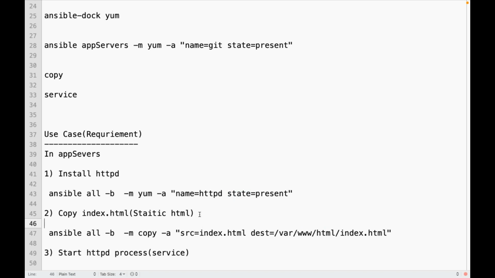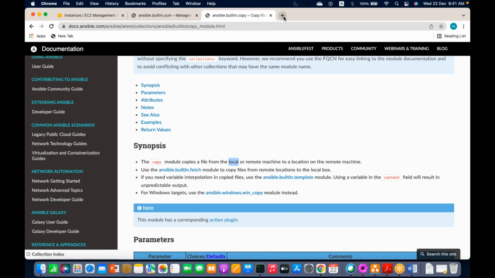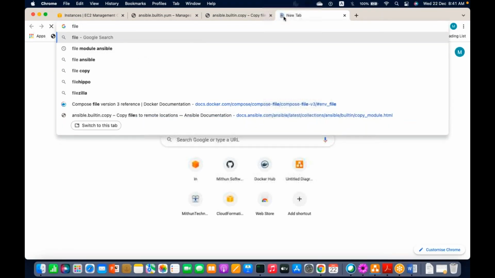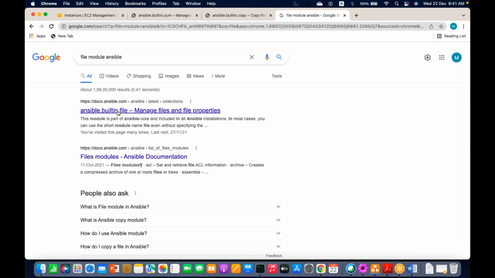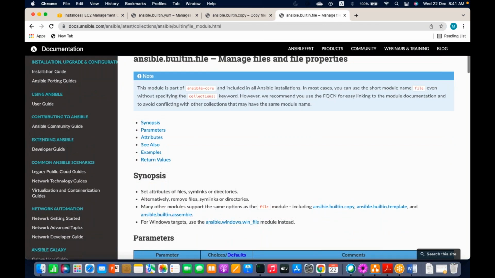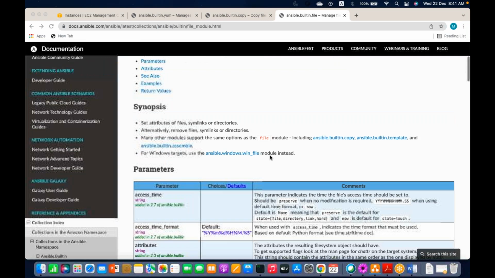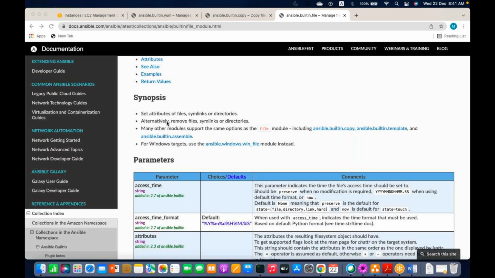Yes. For that there is a module called file. There is one more module called file module. So using the file module, we can manage files and folders. We can use this file module to manage files, directories, all those stuff.